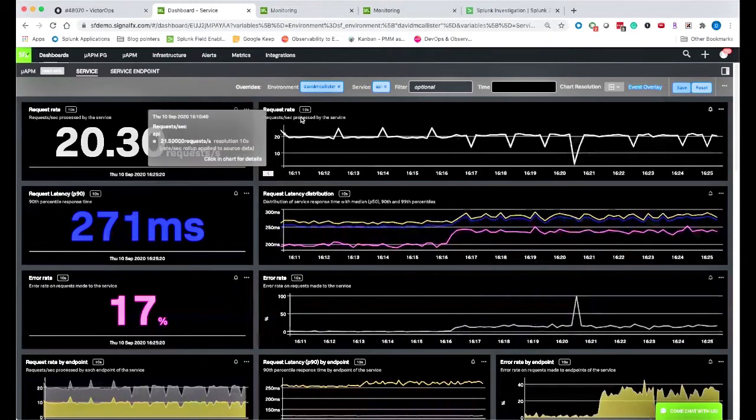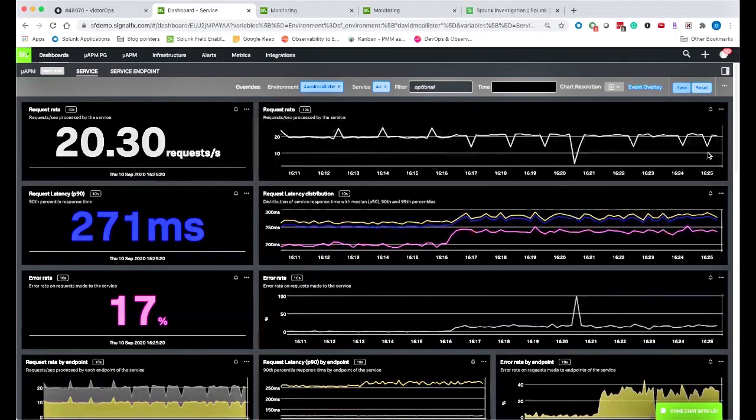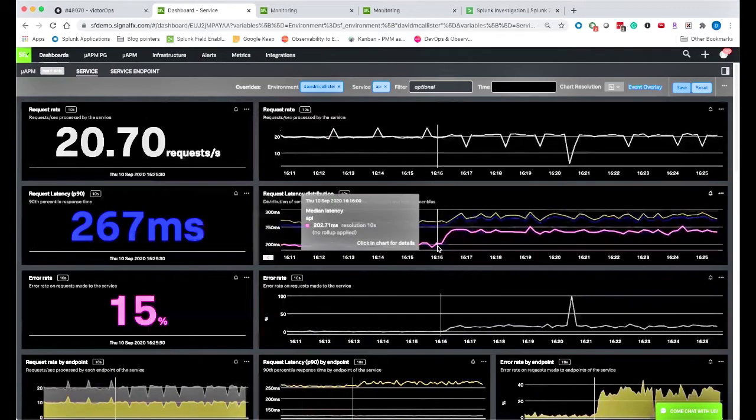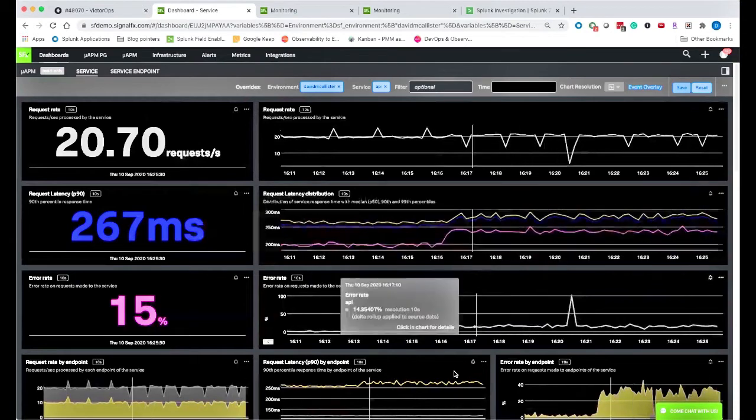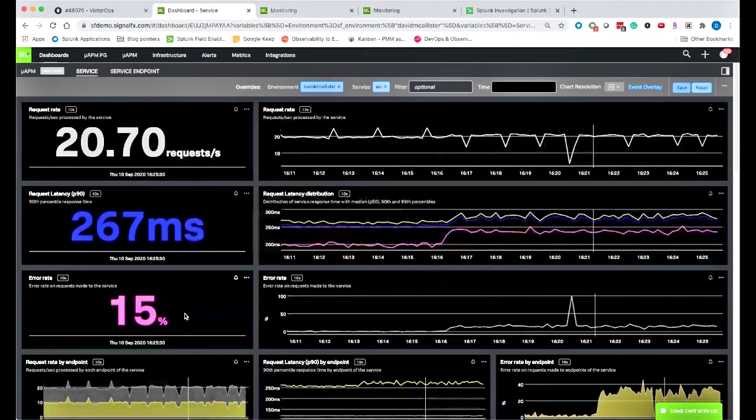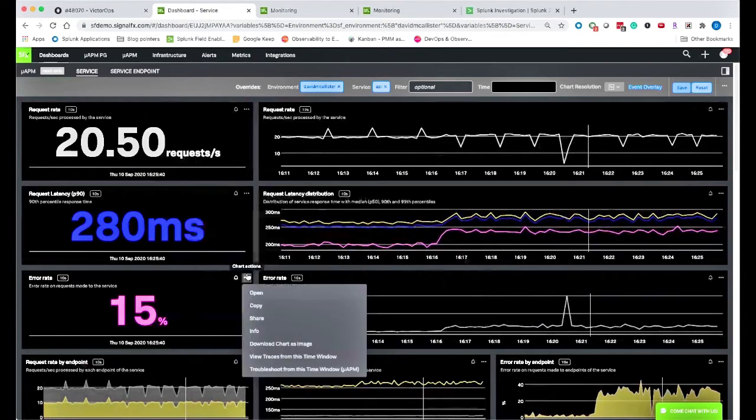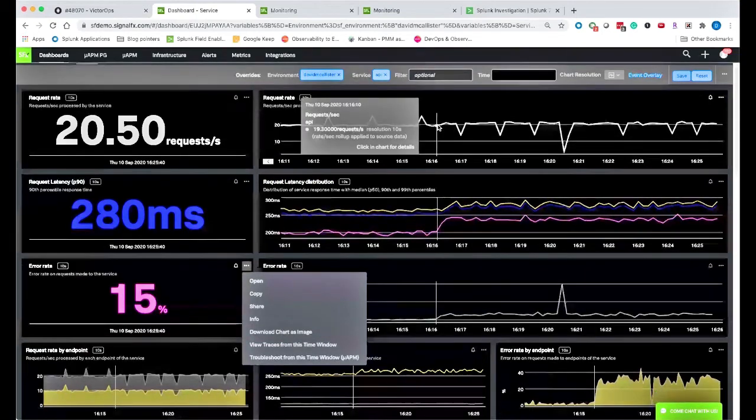In this case, I'm showing a 10 second granularity of data and I can see what's happening. I can see the increase in activity. My latency has gone up across here. I can see that my error rate is quite high. And from here, I could step into different things and copy, share, or download this information, or even look at traces from this.